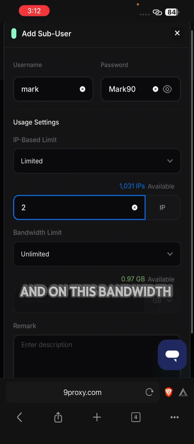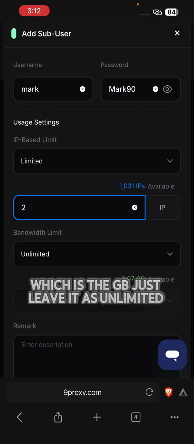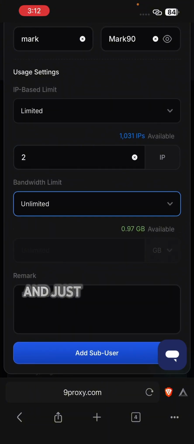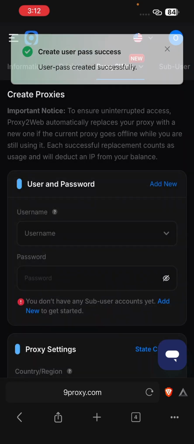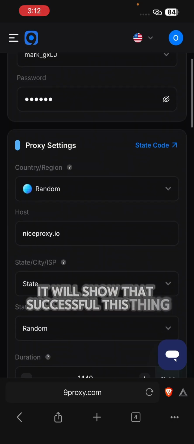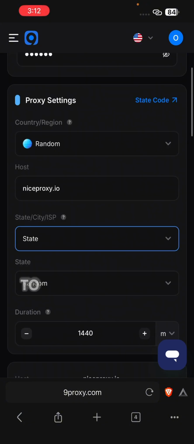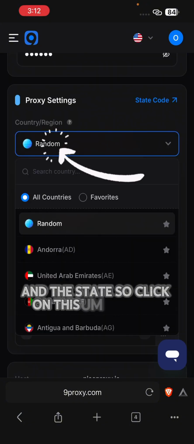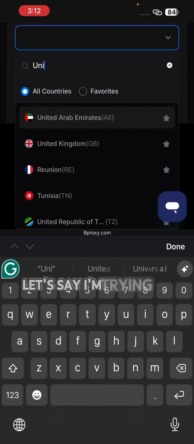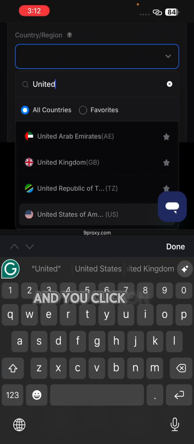And on this bandwidth limit, which is the GB, just leave it as unlimited and go on. In this remark, you can write anything there, but generally I just leave it empty and click on add sub user. Once you've added the sub user, it will show that it's successful. Then you come to the next section to select the country you're trying to connect to and the state. Click on this country section and you can search. Let's say I'm trying to connect to the United States, and you click on it.